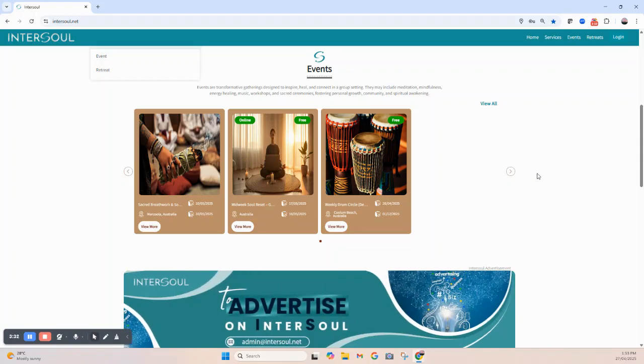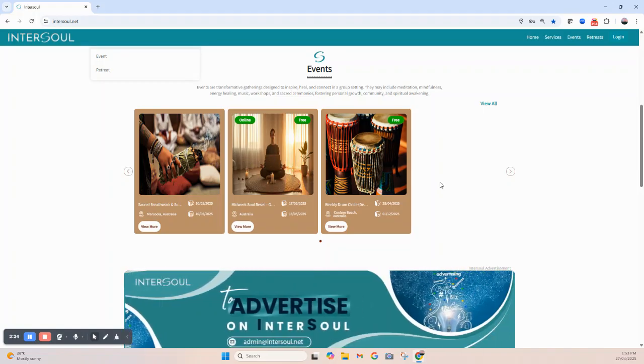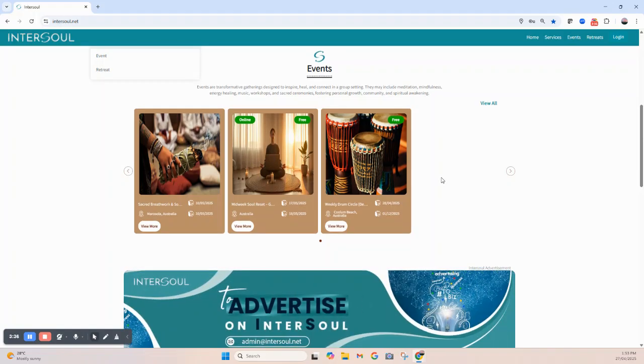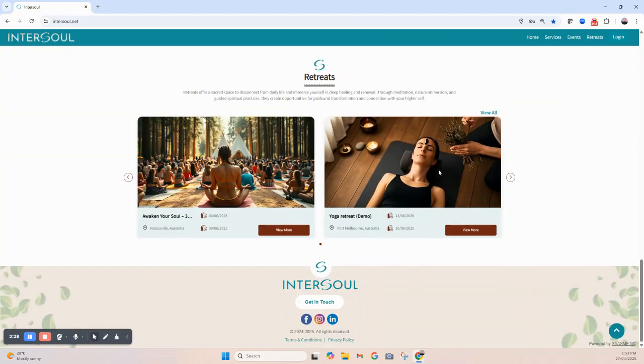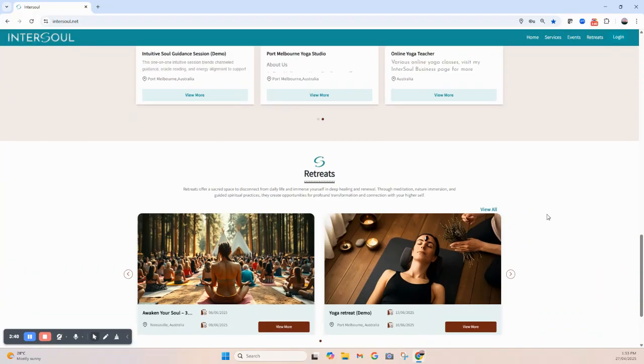You don't need to have a paid account. You can just advertise it here to make the community aware of these services. And then down the bottom, we've got retreats as well.